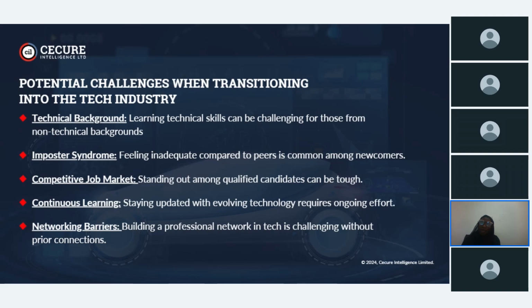Then in the tech market, there is a lot of competition. You have to be prepared. You have to keep learning. You have to keep refining your skills, standing out among your peers to actually meet up with whatever roles you are applying for. Then, like I said, continuous learning. The day you stop learning is the day you enter the grave. That's one thing that I know for sure. So you keep learning, keep developing, updating your skills.